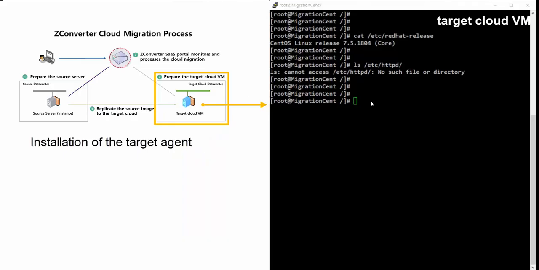The major version of the target Azure virtual machine is 7. It must be the same as the source servers or the migration will not be possible. The minor version of Linux between the Azure and VMware machine does not matter. The Apache web server is not installed on the Azure Cloud virtual machine. Now let's begin the installation of the target agent file.